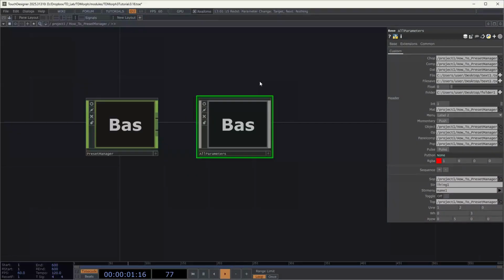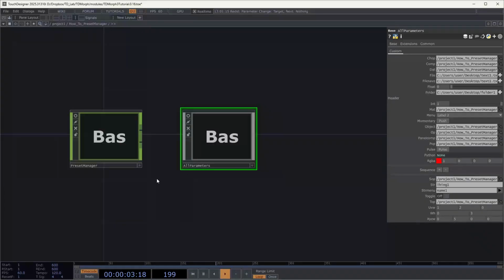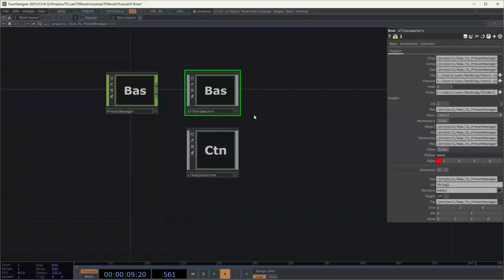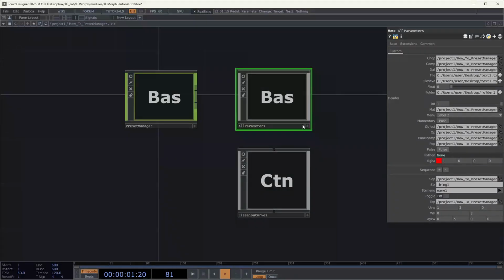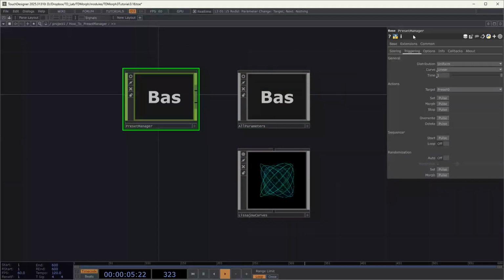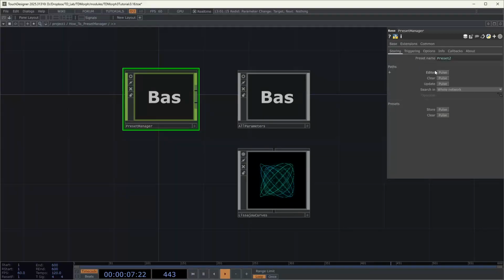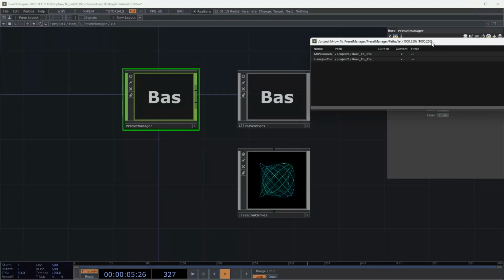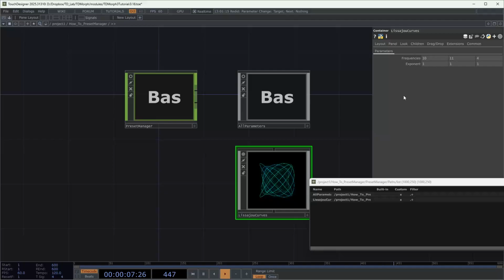Now what happens if I want to have more than one component mapped to my preset manager? So that is no problem. So I'm going to bring this other operator called Lisa Curves that we were playing with before. I'm going to expose the editor, and I'm simply going to map this new operator here. Now I have two operators associated with my preset manager, and I also want to fetch everything, so all these parameters from this second operator.